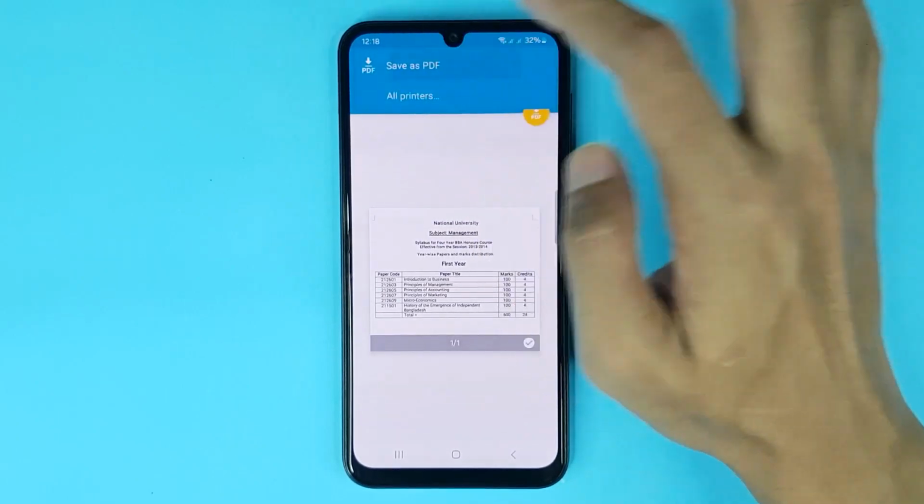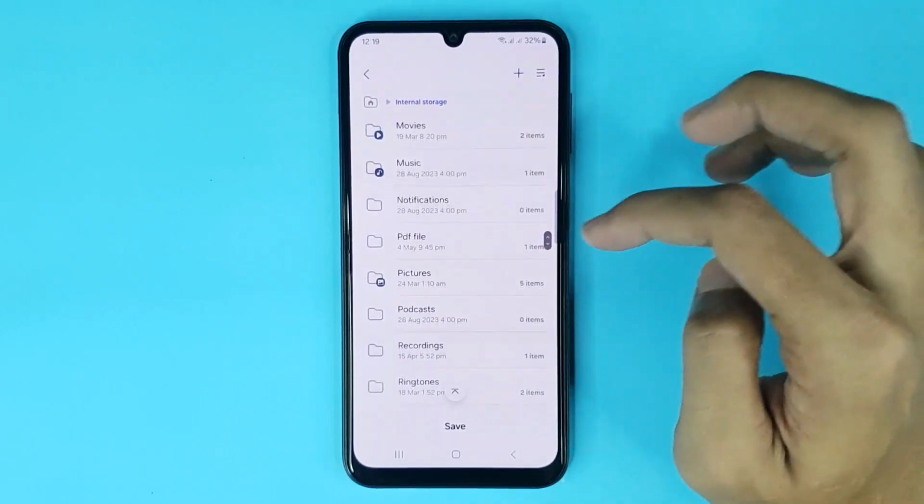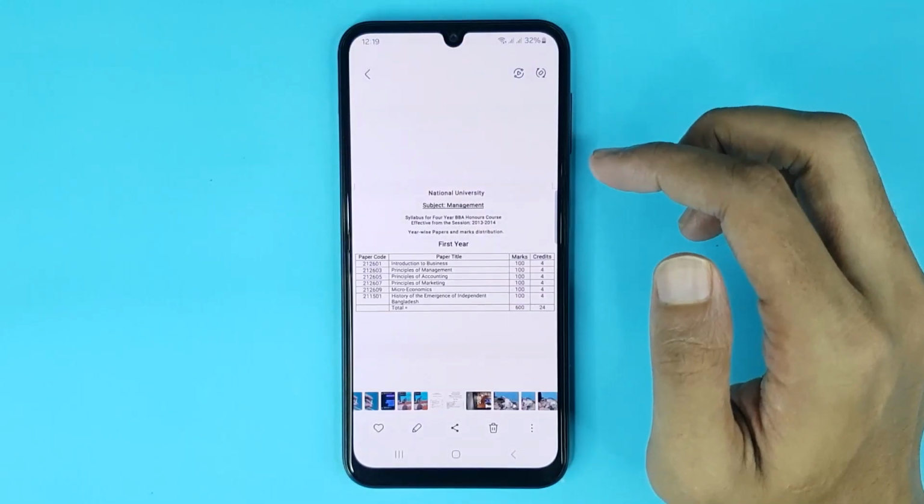Then just tap here, then tap on PDF. From here choose any folder. If I select PDF file and then tap on save, and it's saved.